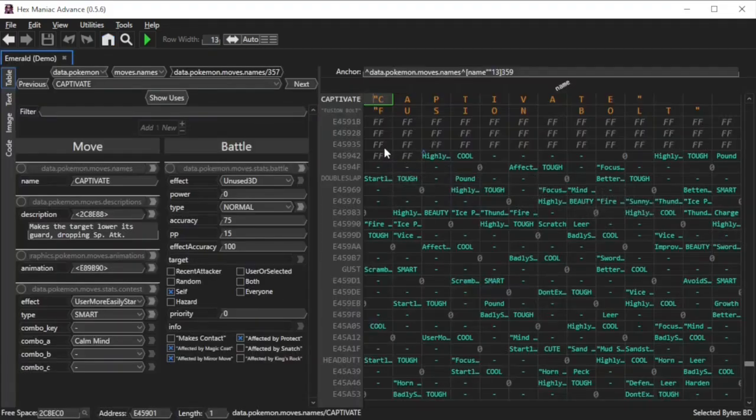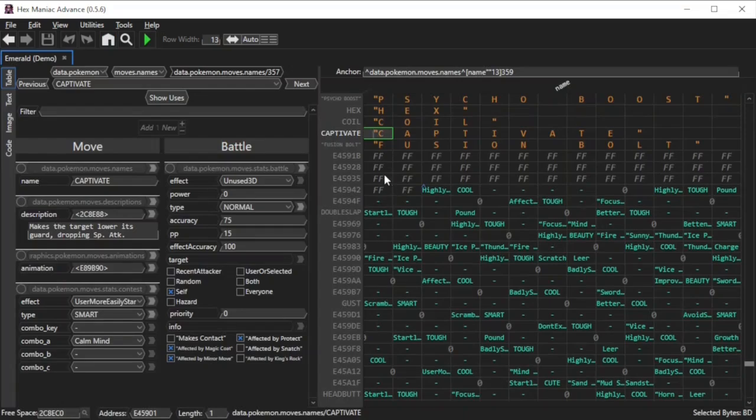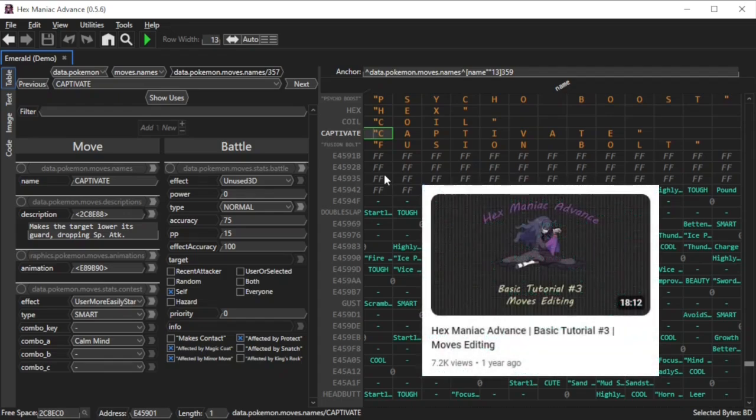Now we can see Captivate's move data. I pretty much filled out all of it off screen, and if you want to know how to do that, there's a tutorial that you will see in the card above.